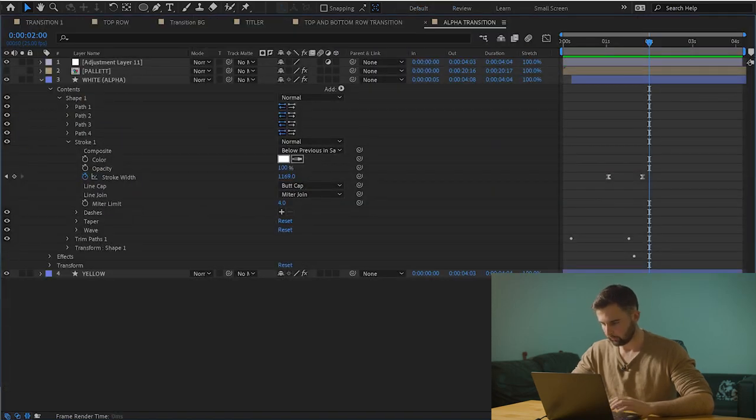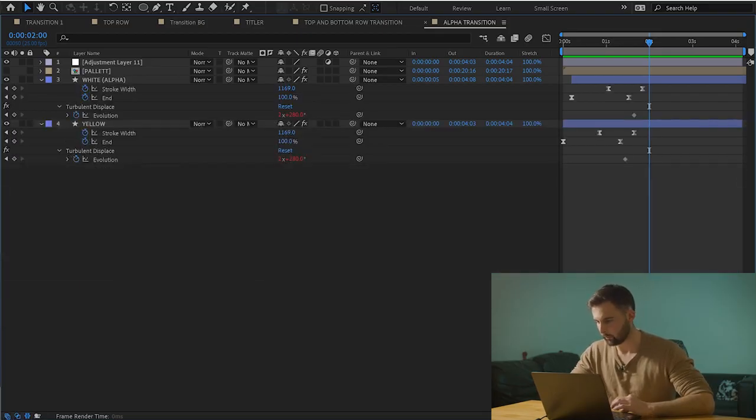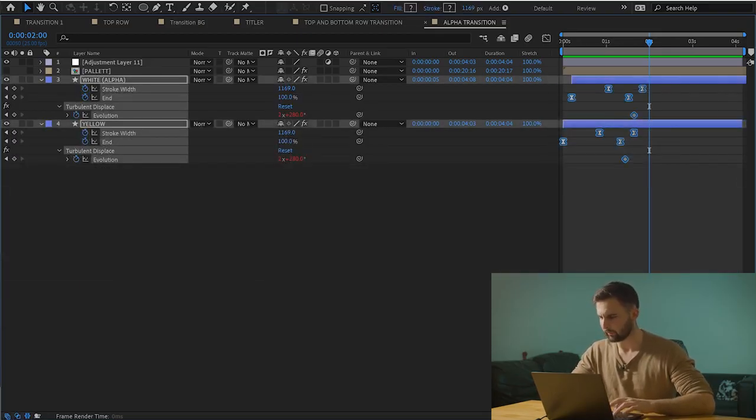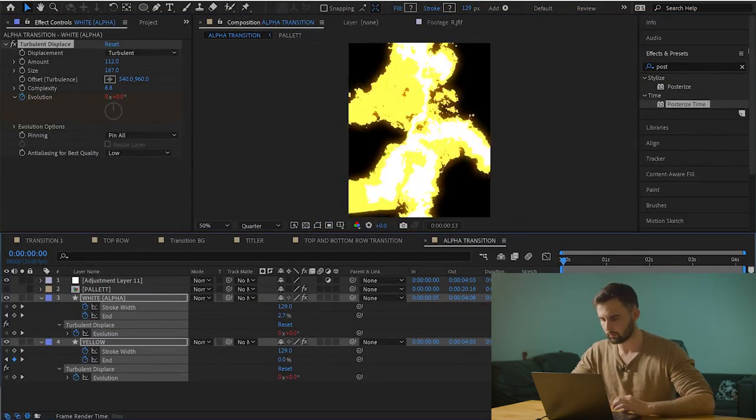I think I'm going to just take in these keyframes a second. Just make sure the whole thing's a little bit faster, because it is a transition. It doesn't need to be too over the top. Nice. So that's what we need for the alpha, and Alex will show you how to place that so it works within your Premiere sequence and reveals your next clip.